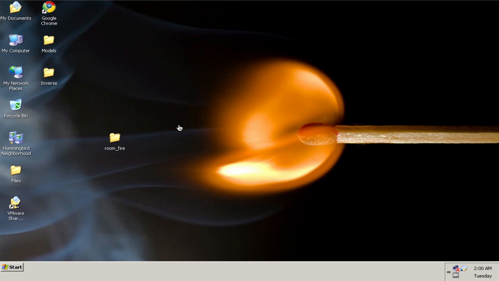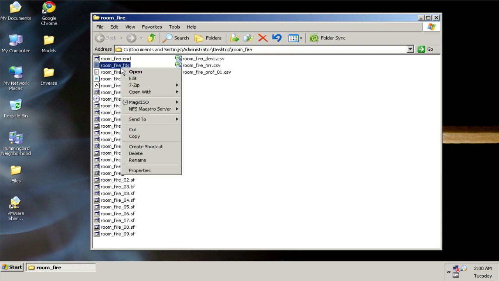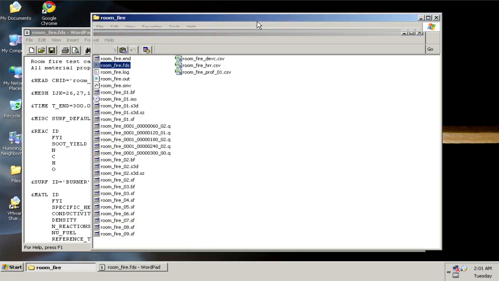So what I've done first is I've modified the roomfire case. This is a case that comes with the FDS installation. This input file was modified, just a few things. I changed the time of the simulation and also the grid resolution. I reduced it just to reduce the runtime. Other than that, you'll see the same geometry from the roomfire case.